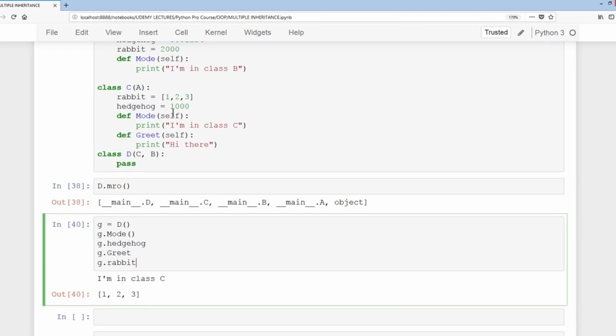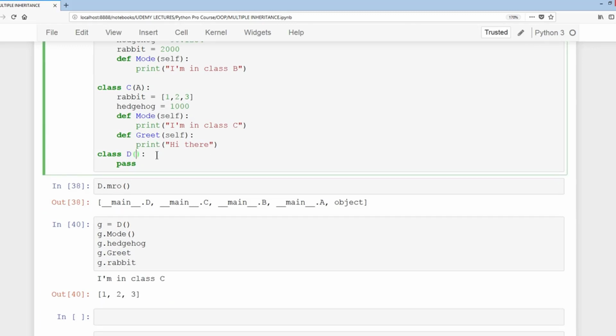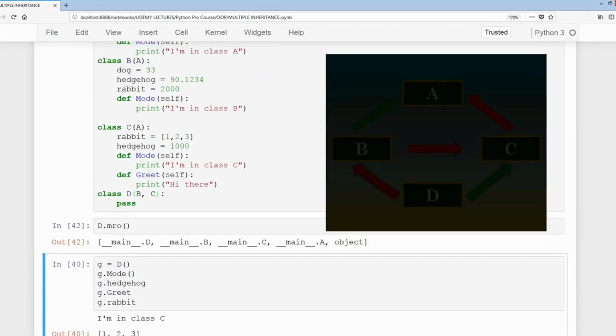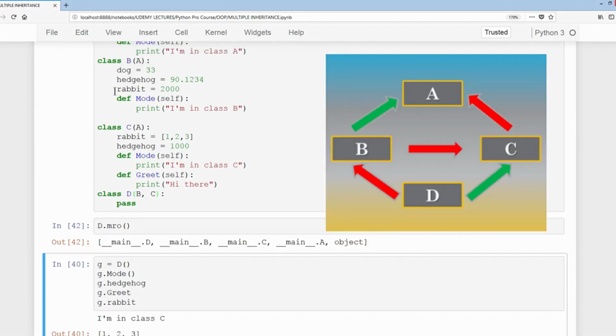Now if I swap the order around, do B and C, run that again, you've got the method resolution order D, B, C, and A. So I'm inheriting directly from B this time, which means that the rabbit attribute is going to override the one in class C, so it should be 2000 as the output, as you can see here.